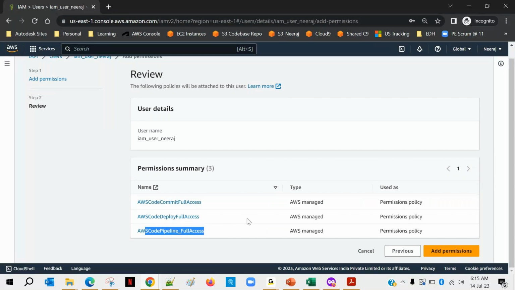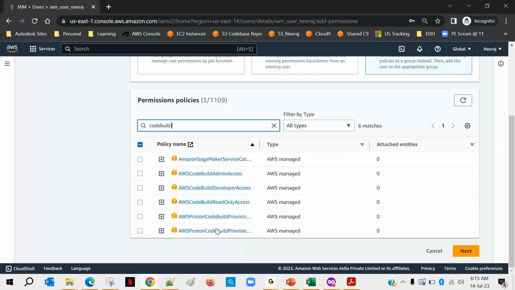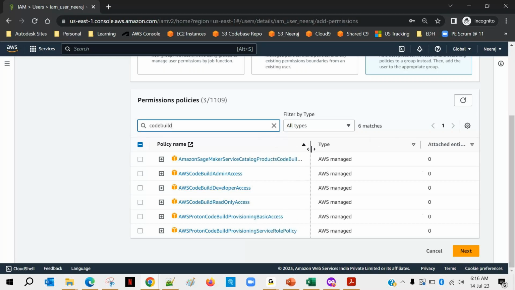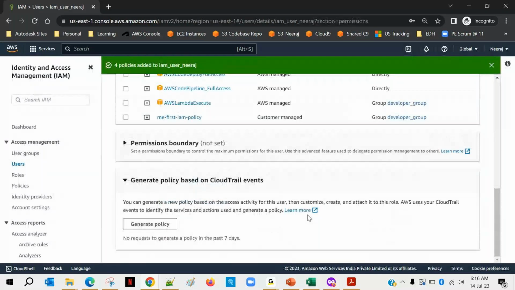What else is pending? CodeBuild. One thing is missing, CodeBuild. I need to go back. CodeBuild also we will add. CodeBuild admin access, developer access, read only. Let's provide this. Next. So CodeCommit, CodeDeploy, CodePipeline, CodeBuild. Okay, that's good. Add permission. Done. That's all.